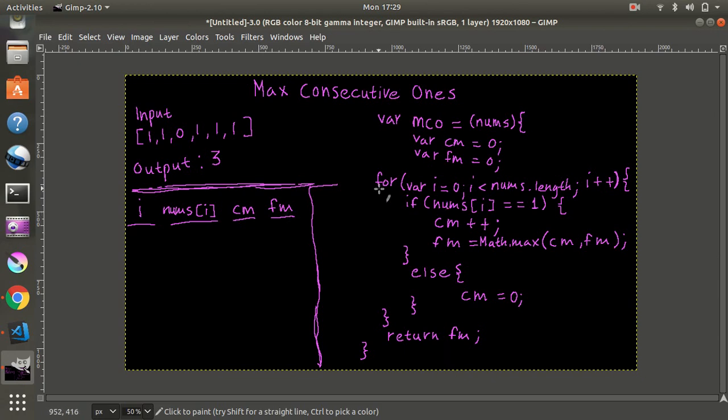I'm using a for loop to read each number from start to end, and I'm going to increment every time I see a one in the array. I'm going to increment the current maximum and final maximum, and every time I see a 0, I will reset current maximum to 0. Final maximum I will not reset. So let's see how this plays out.